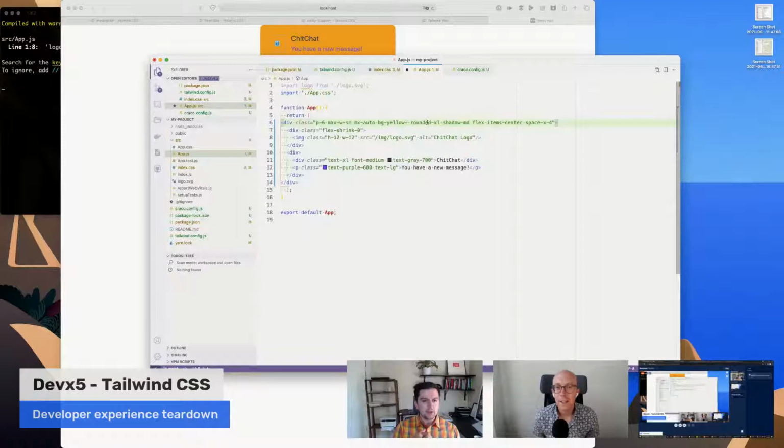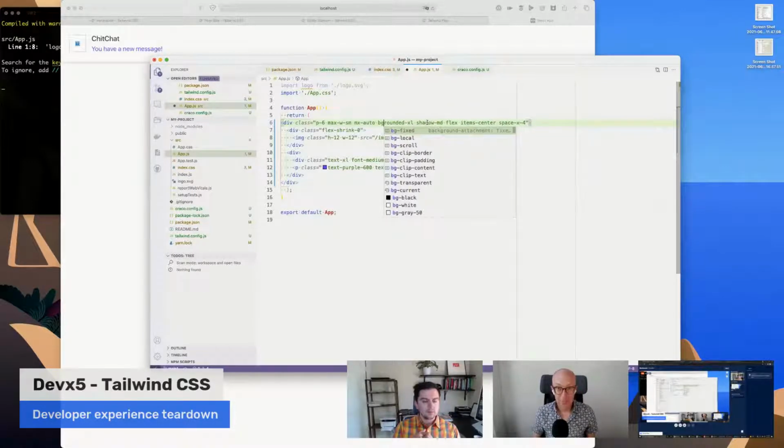Is this your custom yellow? No, it's not. It's the default one, but it seems like I have to... I don't know if this is a Visual Studio Code thing, but I seem to always have to start from scratch each time.